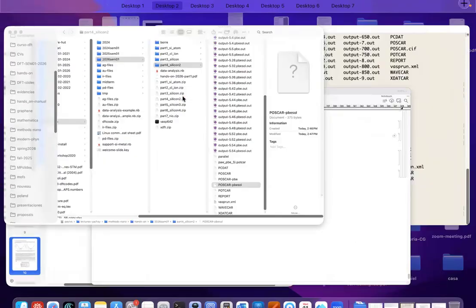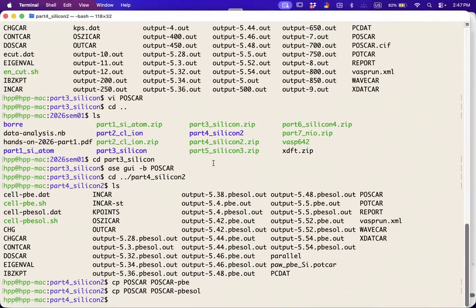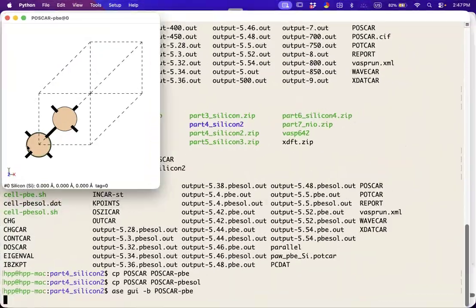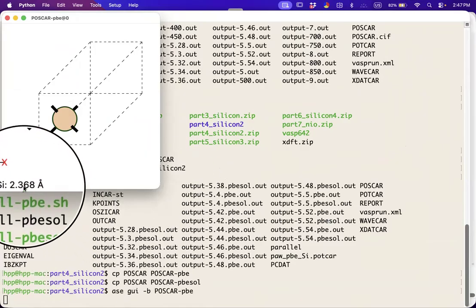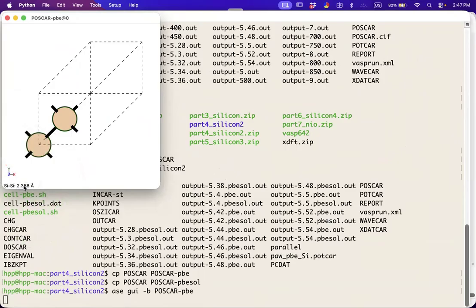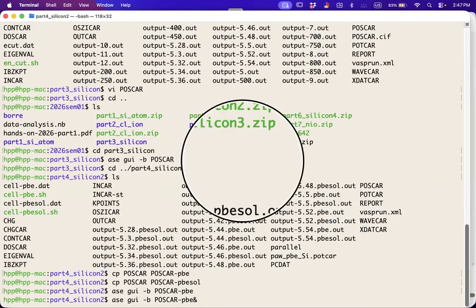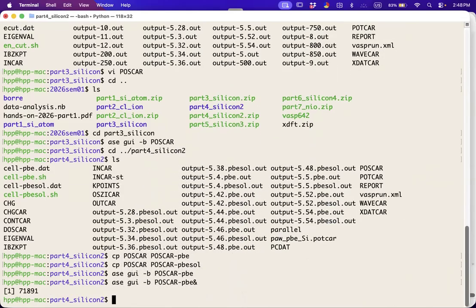Now let's see what the optimal distance is for PV. Look at this. I open the PV case and the distance between the two silicon atoms is this value, 2.368. Okay. So now let's check, if you like. I can close this. If you want to see both cases, you can do this. See? I can run it in the background and it's not closed.